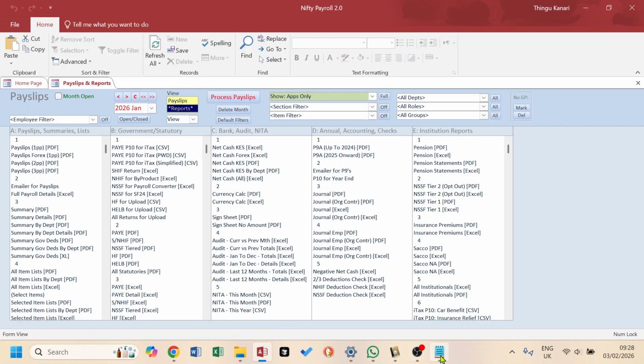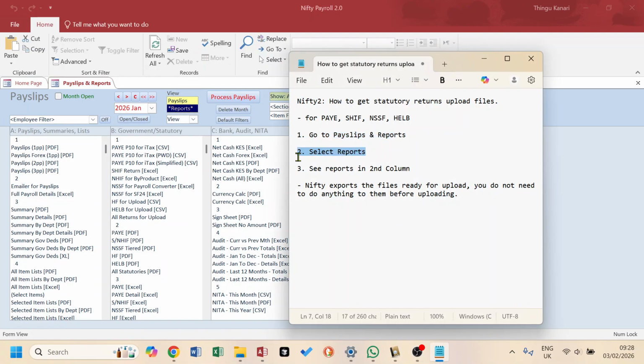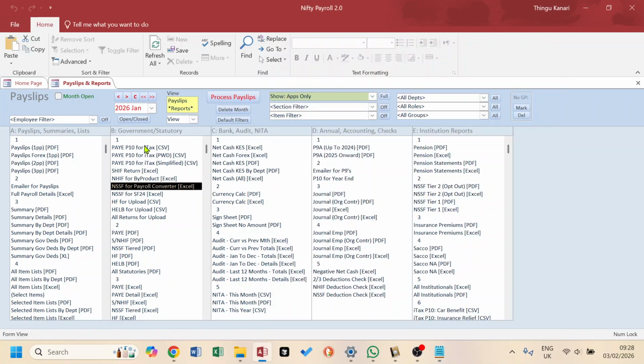Now the reports that are relevant for uploading to the portal are in the second column, which is this column here. These are the reports that you would use for that. Let me just explain each one. These are the old iTax format. A new format was introduced in 2025, I believe it was, the simplified version. So for iTax, this is the version you use.